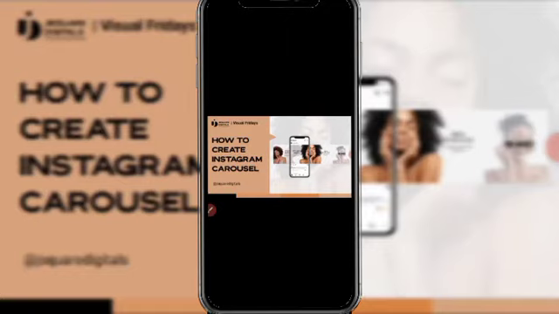Alright, in the Visual Fridays, we promise to bring to you our design process on how we are able to achieve a certain design during the week. So in today's Visual Friday, I'll be showing you how to create an Instagram carousel.